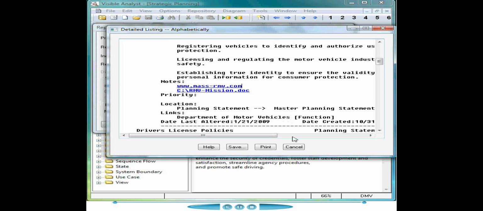Thank you. That's the review of the planning statements within the Visible Analyst.